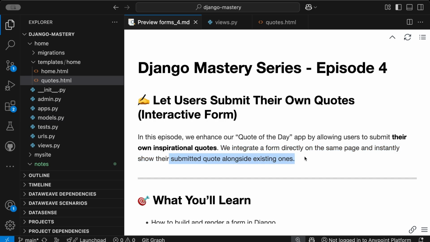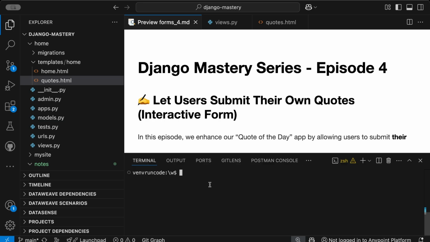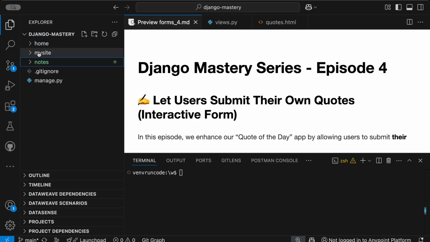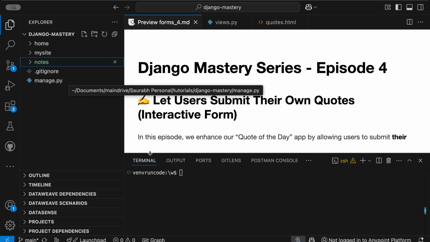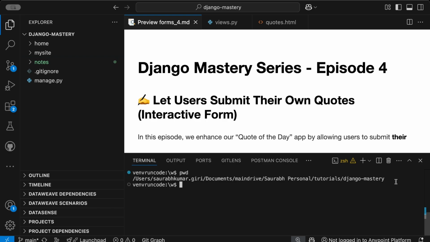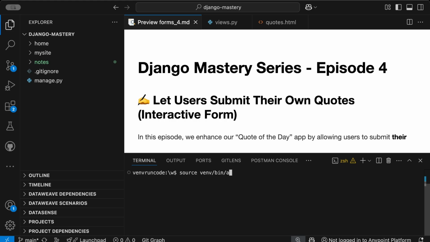So let me run the server and let me show what we already have. For that, we need to go to a terminal. In the terminal, we need to point to our project folder. So my project folder is Django Mastery. In the Django Mastery folder, we have this manage.py file using which we are going to run our server. So right now my terminal is pointing to the Django Mastery folder. We also need to activate the virtual environment which we have created in the first episode of this series. To activate the virtual environment, I will say source venv/bin/activate, and then we need to run the command python manage.py runserver. This is going to run our development server.